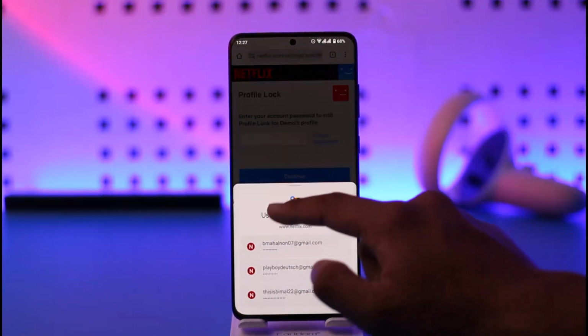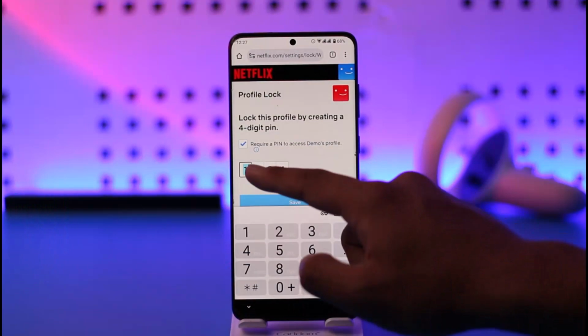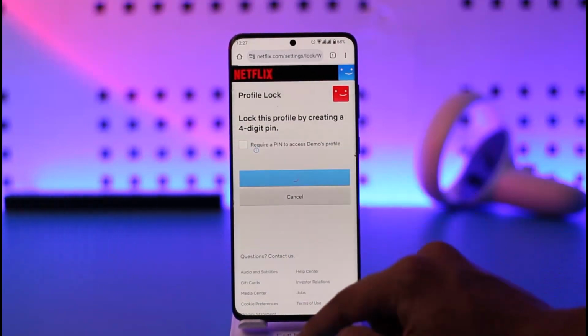Now if you want to unlock it, you can come back to this page, tap on it, tap on profile lock, enter your password here, tap on continue, and then just uncheck this and then tap on save.